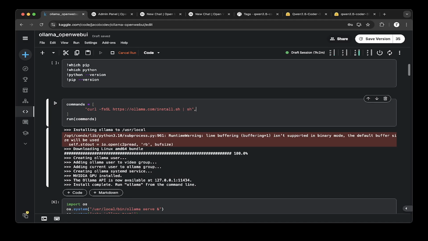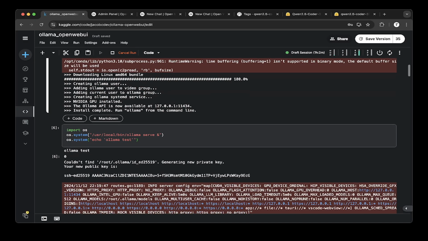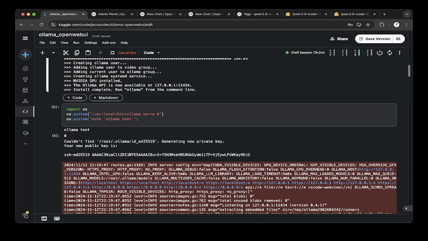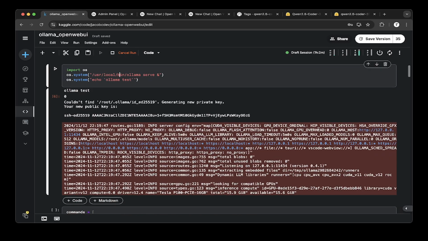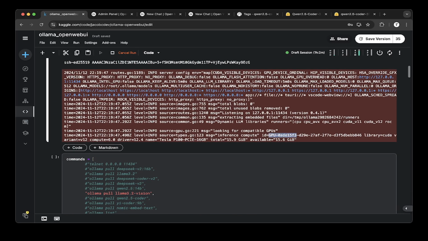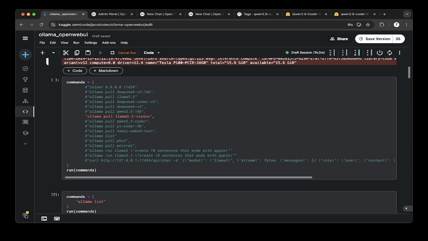This is going to install Ollama on this local notebook. After that, just run Ollama in the backend using ollama serve. That's it. You can see Ollama is running on this GPU, right? It's actually tied to the Kaggle GPU.